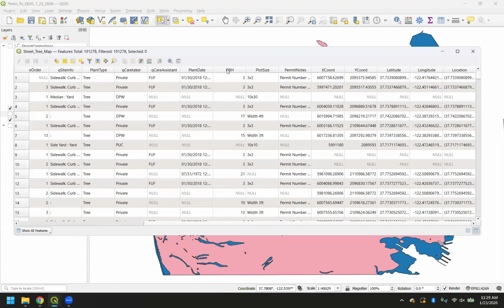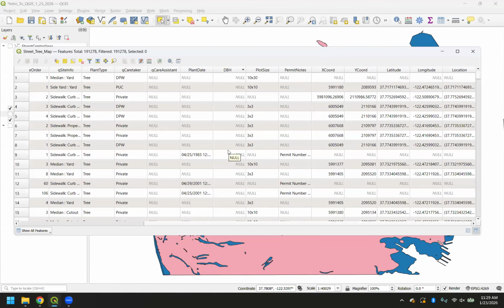We also have DBH, which is a tree thing that I learned for this workshop. It stands for diameter at breast height. So how big around is this tree?